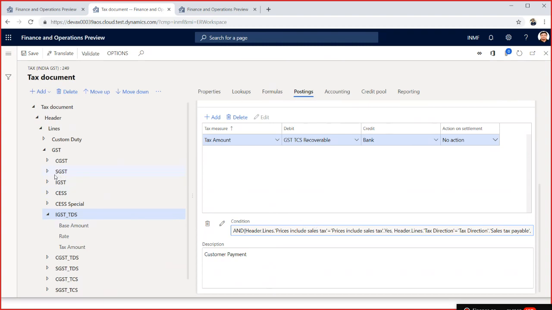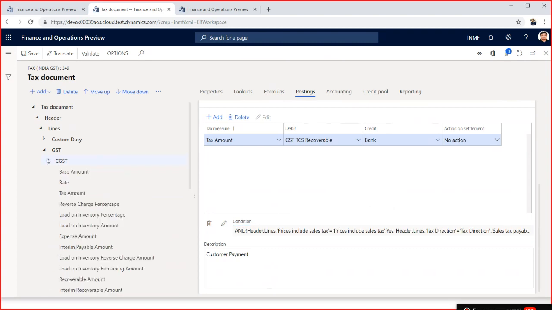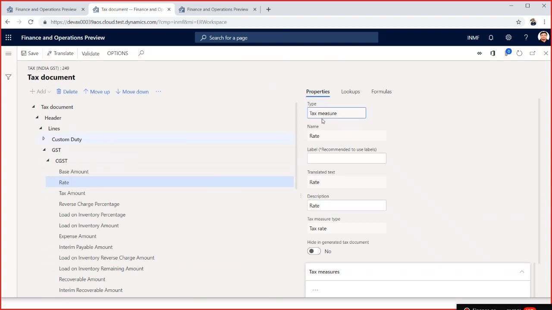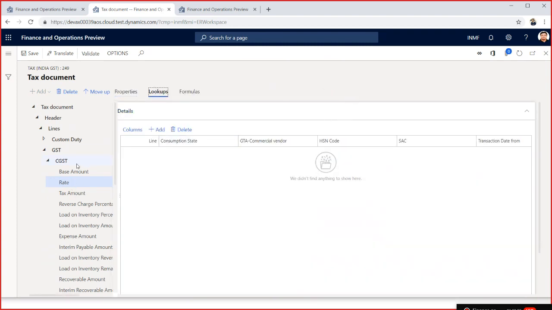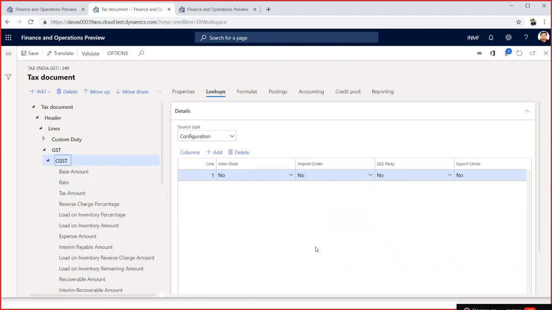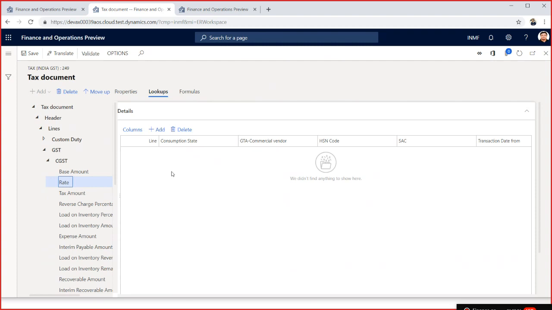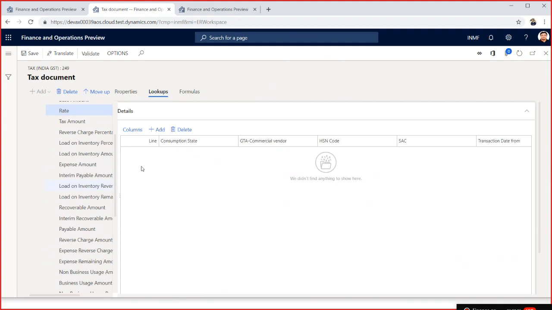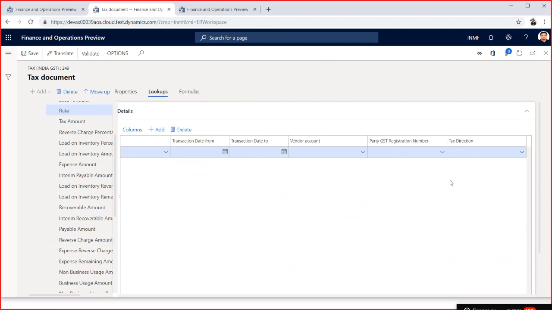One more thing which we noticed is that people are finding it difficult to calculate the reverse charge mechanism. For the reverse charge, I think the user can define it. You have to utilize this table in a better way, because there you can add one more column, GTA commercial vendor. You can define the various combinations here as well.